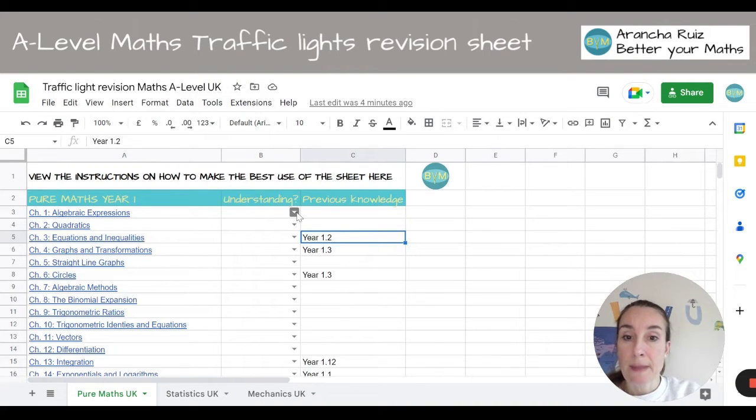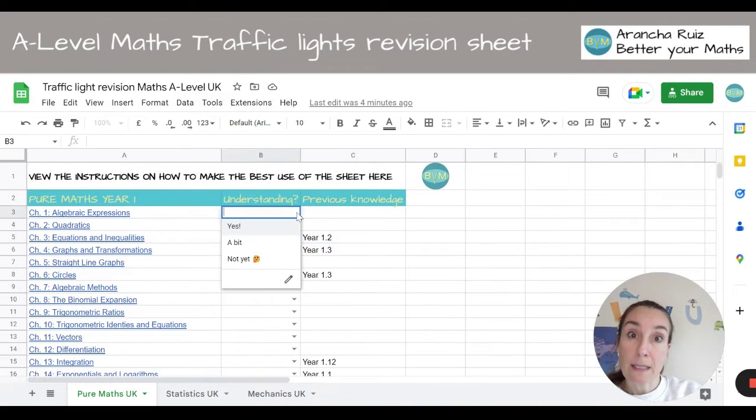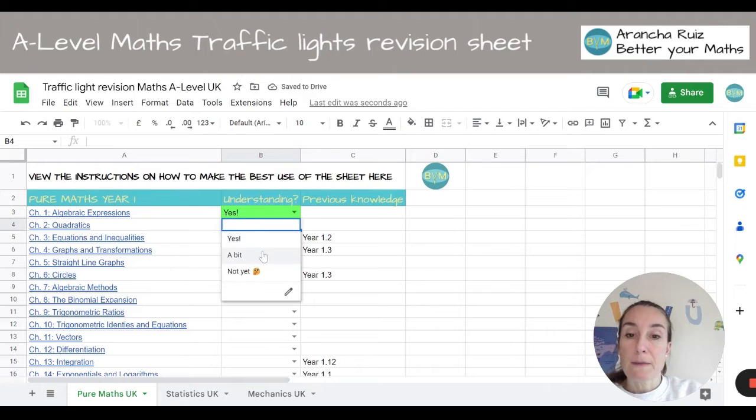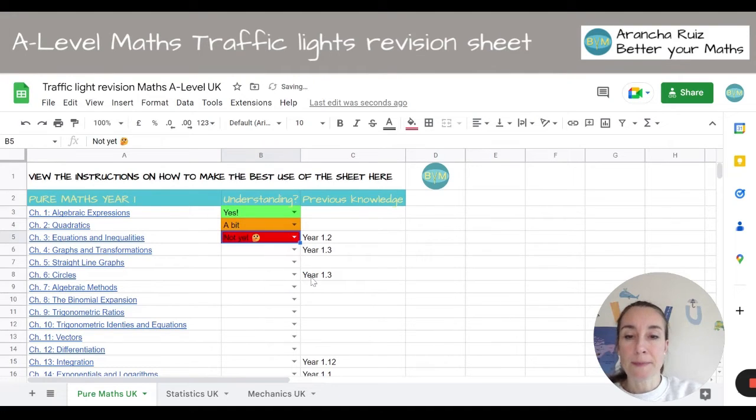So the idea is, for all of the topics, or as far as you have seen at school, you decide if you understand and remember them well. You click yes, and the window will turn green. If you don't remember them well, or you didn't understand them fully at school, or you are struggling with them, you choose not yet. That means that the windows will be green, orange, and red, all of them or most of them.